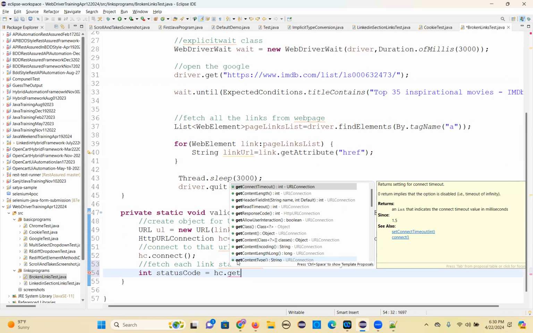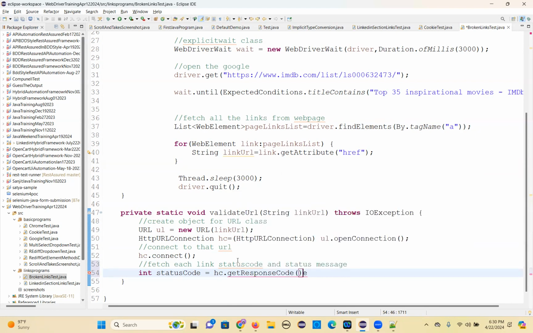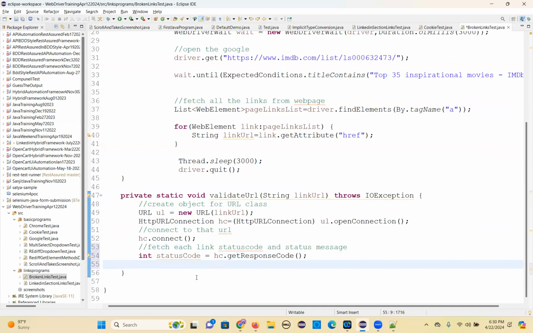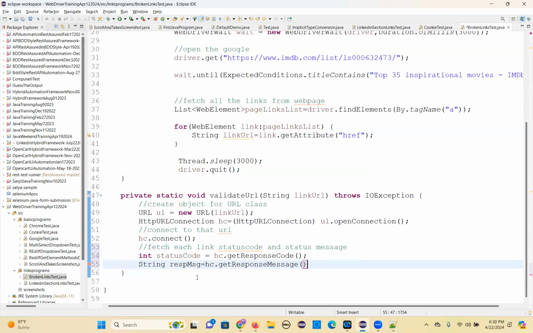Get response code. Yeah, you have get response code. That's it. Get response code, and then we have a string response message: hc dot get response message.